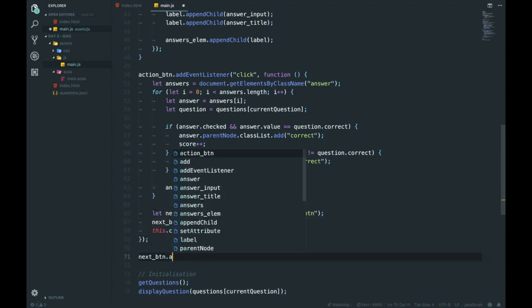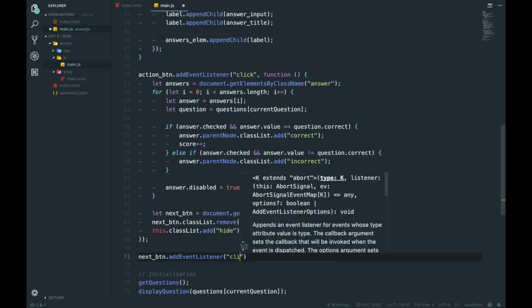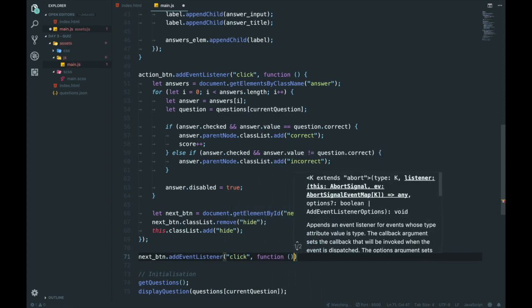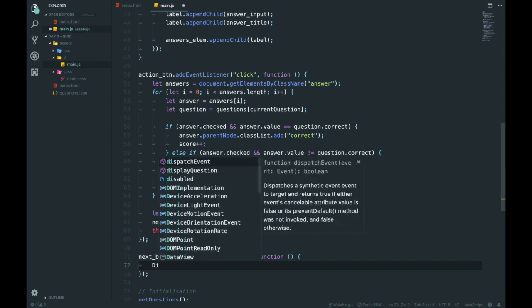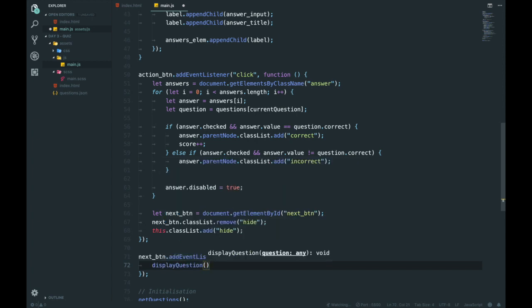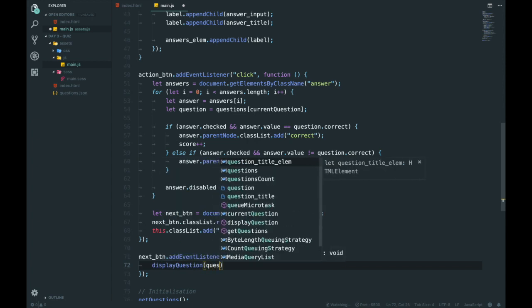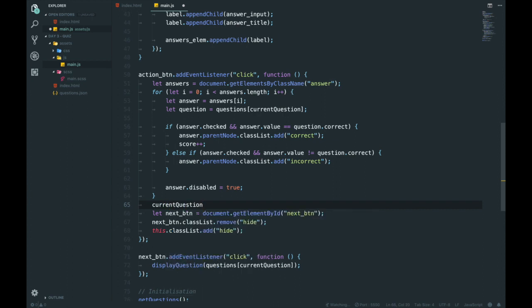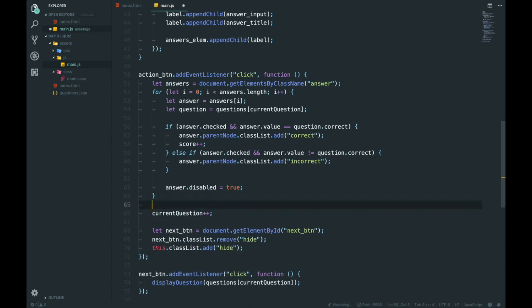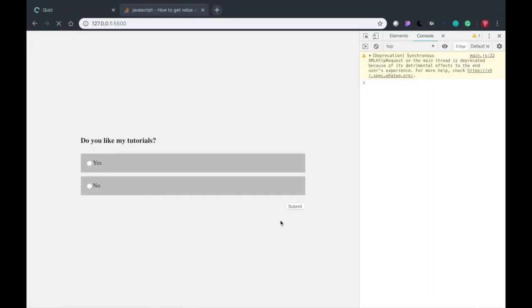Go down here and go next button dot add event listener of click, and we'll go to function, and we want to say in here when we click on next question we want to do display question, and we've got to pass through the questions with the current question, but we actually want to go here and we want to go current question plus plus. But we also want to check something. But we'll do the checks last because we'll wait until we get an error.